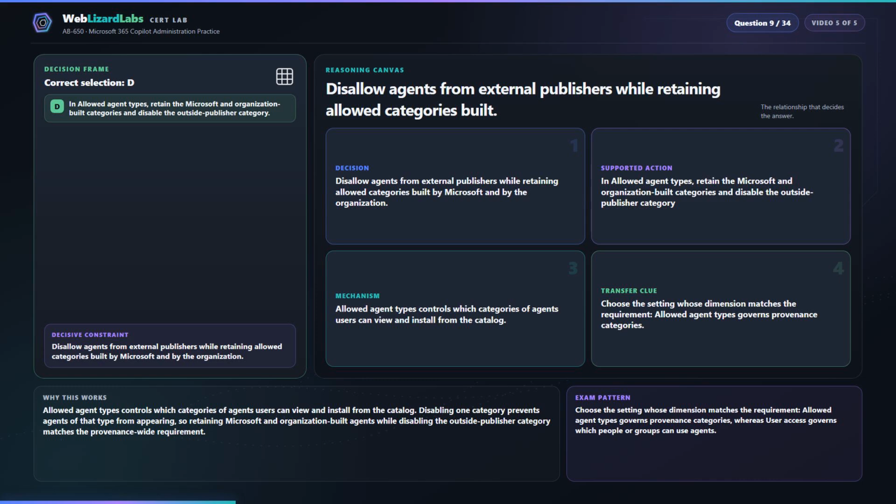Choose the setting whose dimension matches the requirement. Allowed agent types governs provenance categories, whereas user access governs which people or groups can use agents. D is correct. In allowed agent types, retain the Microsoft and organization-built categories and disable the outside publisher category. Allowed agent types controls which categories of agents users can view and install from the catalog. Disabling one category prevents agents of that type from appearing, so retaining Microsoft and organization-built agents while disabling the outside publisher category matches the provenance-wide requirement.